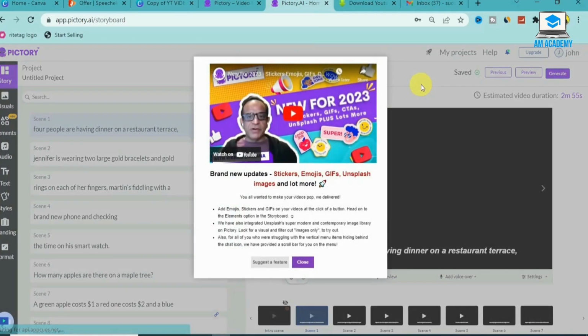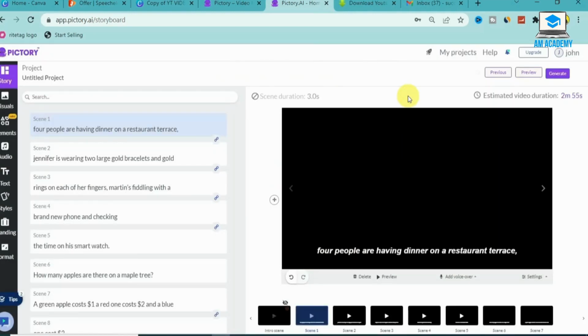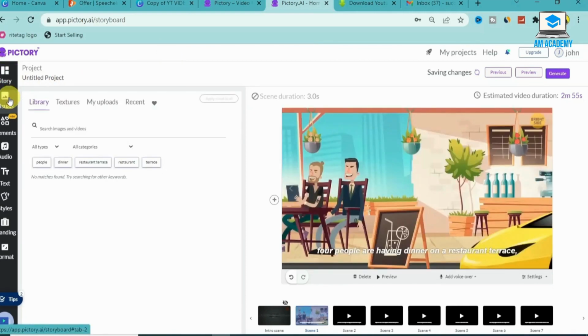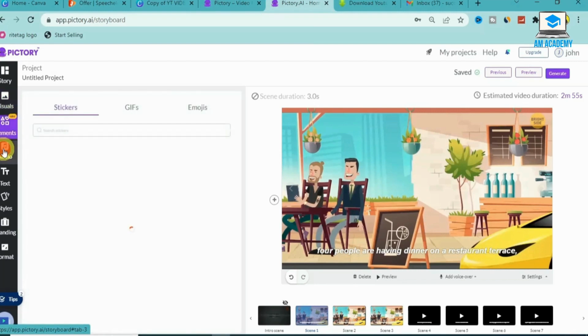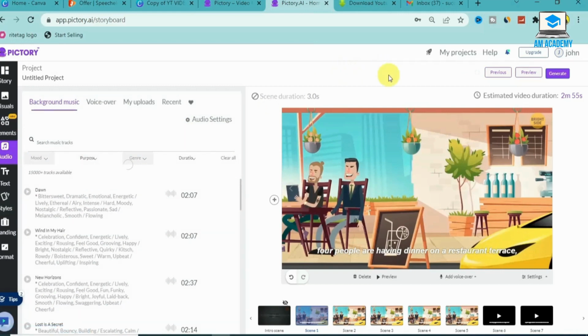Okay guys, so you could see right here we have moved on from the highlighted dashboard to the normal Pictory dashboard, and this is where you can also, as you already know from a previous video module, add your visuals, your elements, audio, subtitle, text and branding. So it's very easy for you to understand how this works.